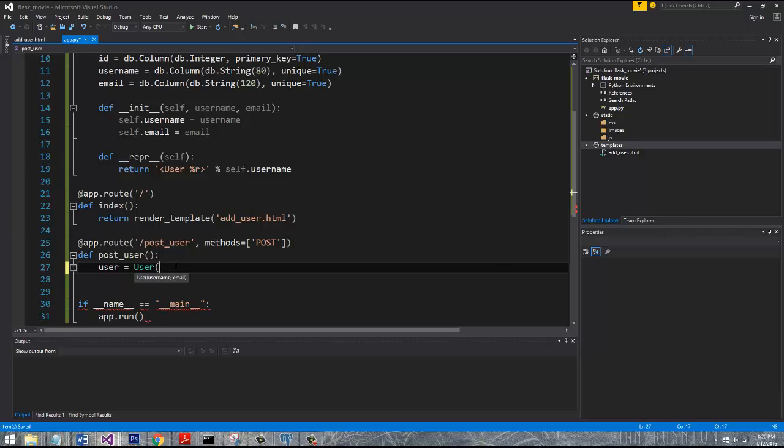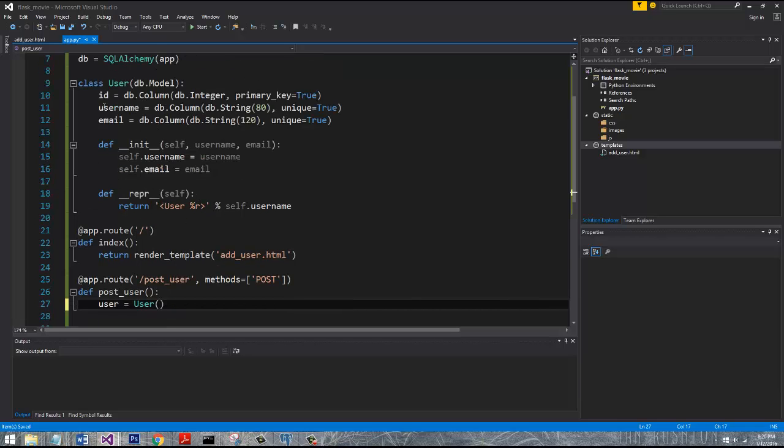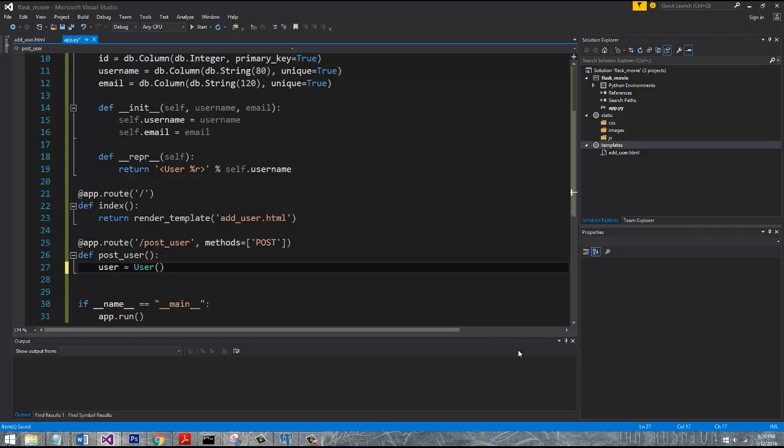And then we're simply just going to put the two values that are going to be passed in. So the first value is going to be username, second value is going to be email. We don't have to add the ID, that's done for us automatically, so you're going to ignore adding that value.